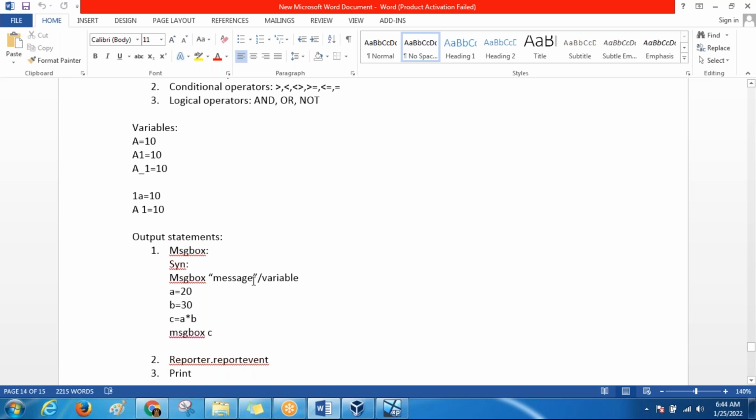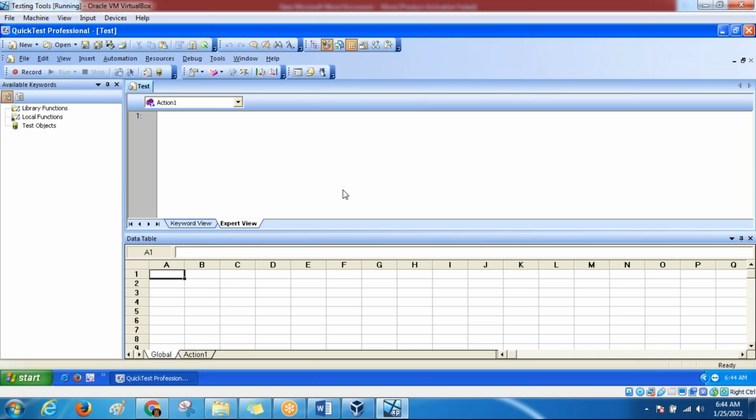We are using this statement to get the output in a pop-up window. Pop-up window means it suddenly pops up when you are working on some application. So, message box, message or variable. A is equal to 20, B is equal to 30, and C is equal to A into B. So, message box C.